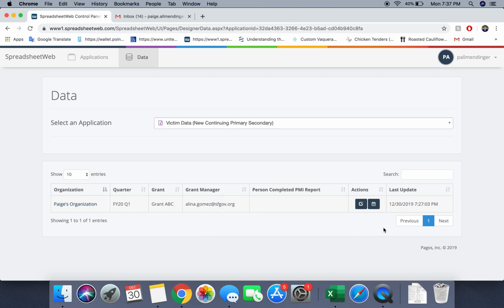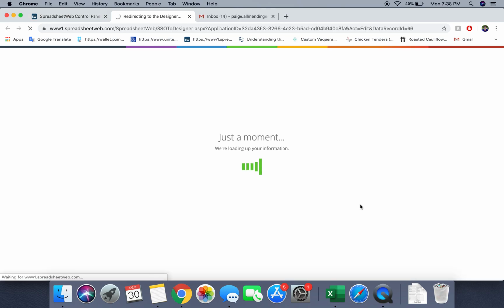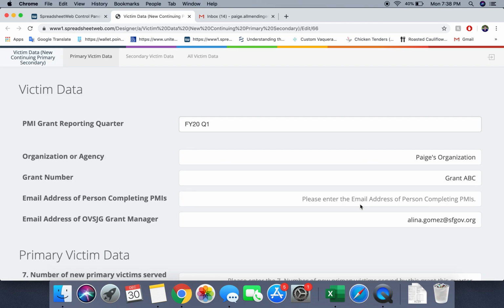A couple of things you may notice: there are fewer actions available here. So no longer will you accidentally copy the application multiple times. There will only be one copy of each application that you'll be able to edit. So in order to edit, you'll click on the Edit button. And you'll see that the interface has changed a little bit. We tried to make it so that it was easier to read and easier to complete. And there are a few additional features that the new application has compared to the previous version of the application.